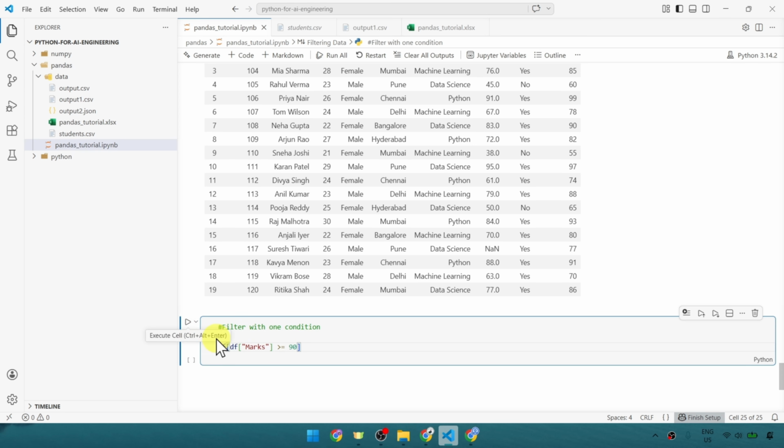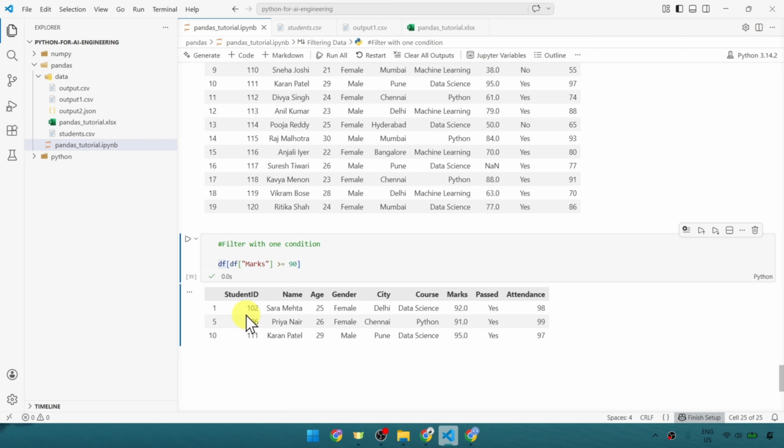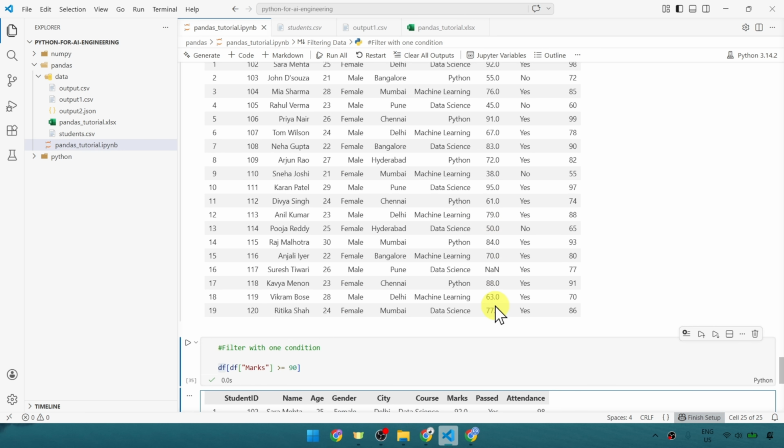Now let's click on execute cell directly. If you want, you can save it inside one variable and then use that variable, or directly use the variable to print the value or whatever you want. Now let's click on execute cell. Here we would be able to see the output directly because we are just providing the data frame and then the square brackets. See, we have got data for 3 students only. And if you look at these marks, we have the data for the students who have got marks greater than 90. So 92, 91 and 95. See, only these 3 records have marks greater than 90.